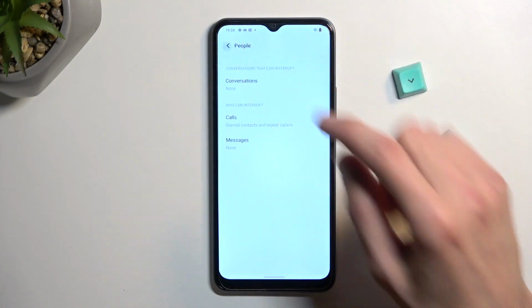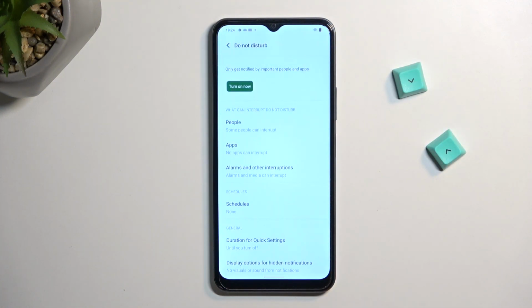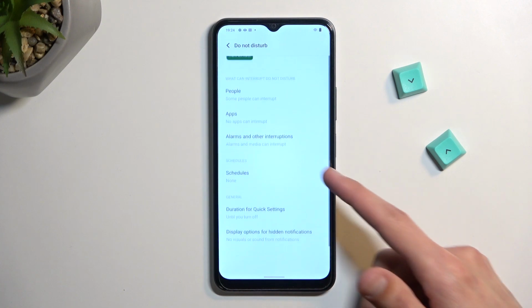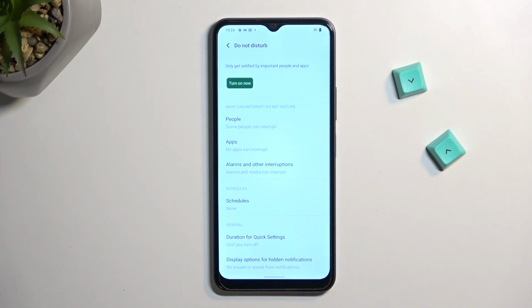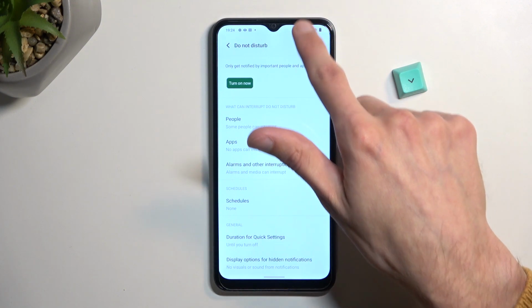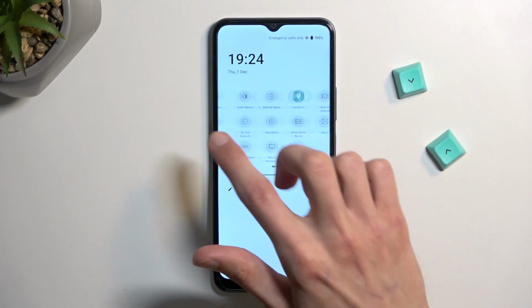And additionally, a couple options that are worth mentioning right here, apart from the people and with messages and calls, you have also schedule, which will allow you to set it up so it turns on and off automatically based on the provided day of the week and the time. And then we have also option for things like duration for quick settings, meaning this defines what will happen when you press on the toggle right here.